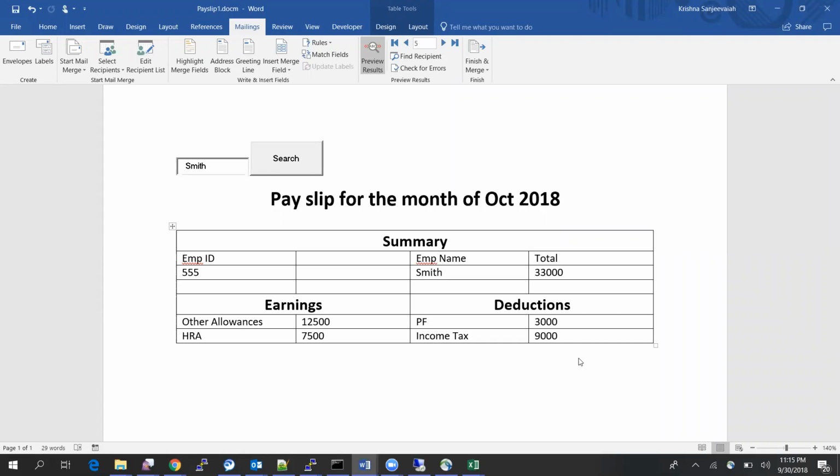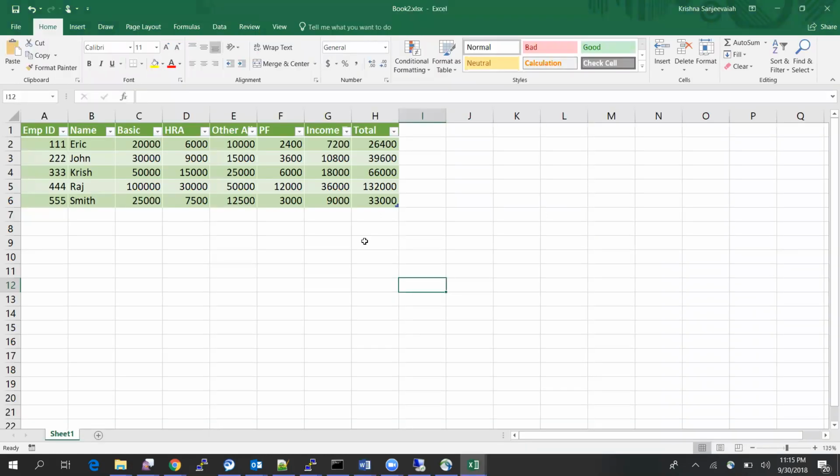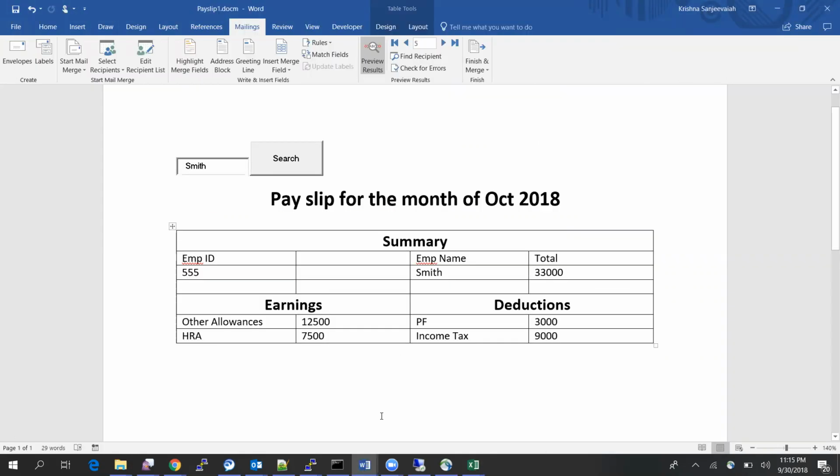Today I'm going to show you a trick in MS Word automation. Today's topic is to search for a record by name in the mail merge document. This is my dummy payslip and this is my dummy data I have in Excel. I have linked these together to generate a report by means of mail merge.